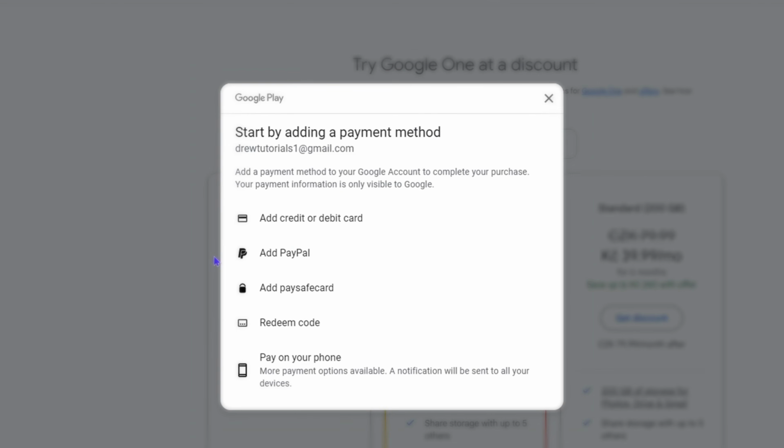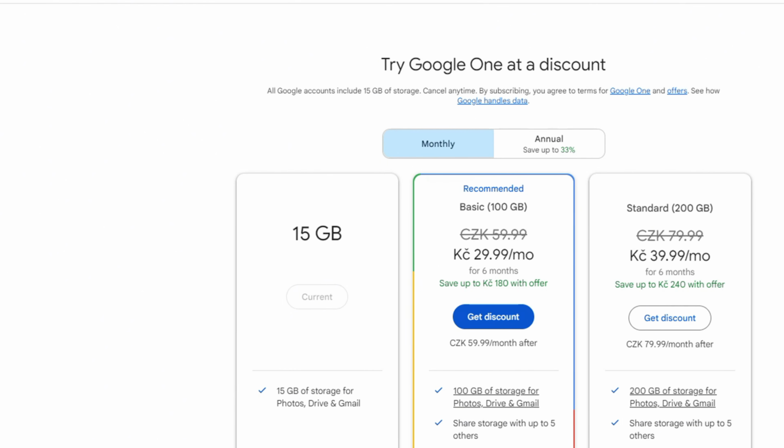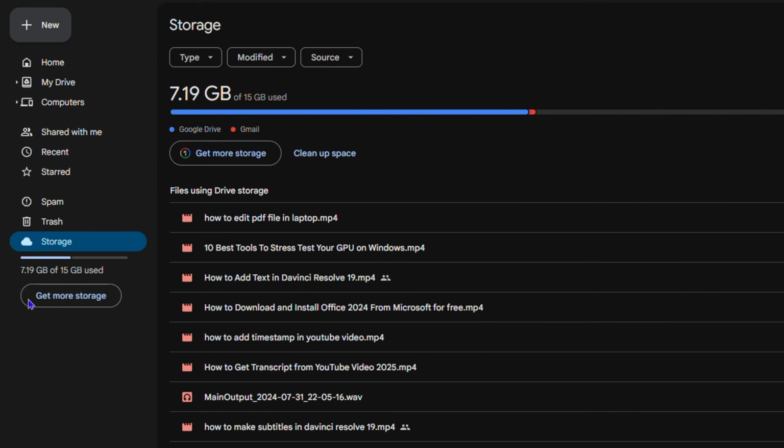So guys, that's basically it. That's how you go ahead and increase your Google Drive space. Follow this process, and once you choose the plan that you want and add your payment details, you'll be able to proceed. Once that is finished, you'll be able to see the space increase inside your Google Drive, and you can go ahead and make use of the new space.